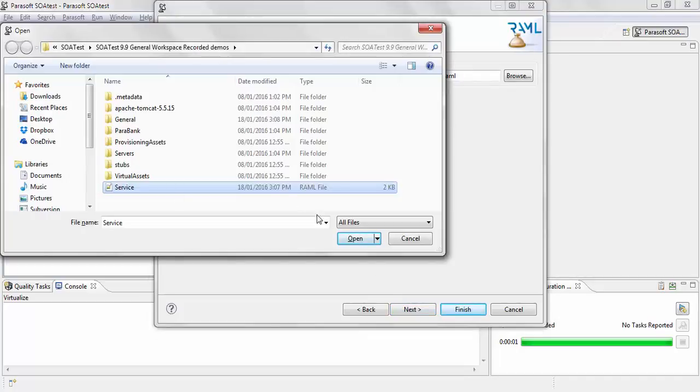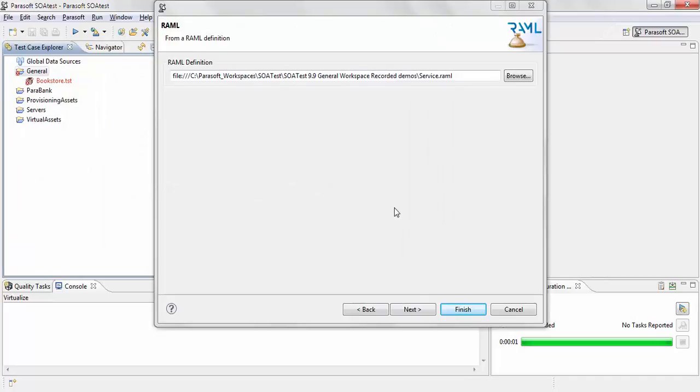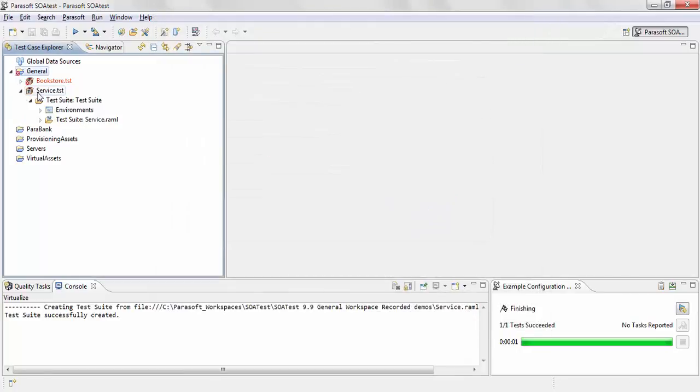Select my RAML file. Now when I hit Finish, what SOATest is going to do is parse through that RAML file, see what operations are described, and for each of those operations create a separate test. So now let's open the test. You can see service.tst is created. It's created two things, environments and a test suite.